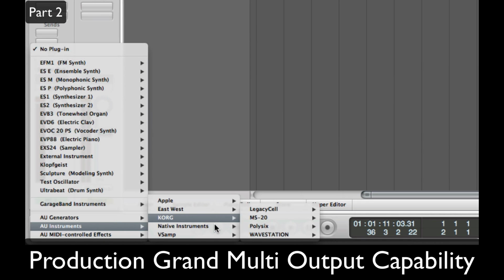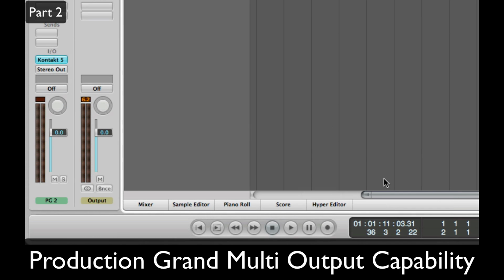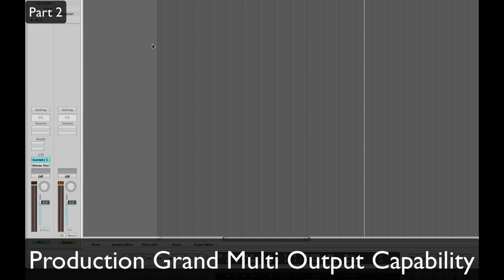So we'll go over, and I'll try and make this quick for you. This is the section that you have to worry about. Are you loading a mono? No, we never want to load a mono piano. Well, we shouldn't, not necessarily. A stereo, 5.1, multi-output. It's the multi-output that you want. In this case, I'm going to choose multi-output. I'm just going to choose 16 stereo. You could use any of these, 8 stereo and so on. This is going to give me the ability to add multiple outputs.